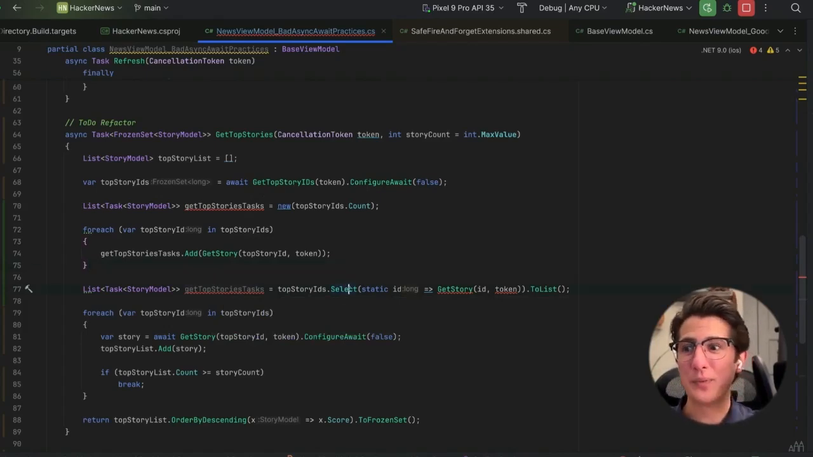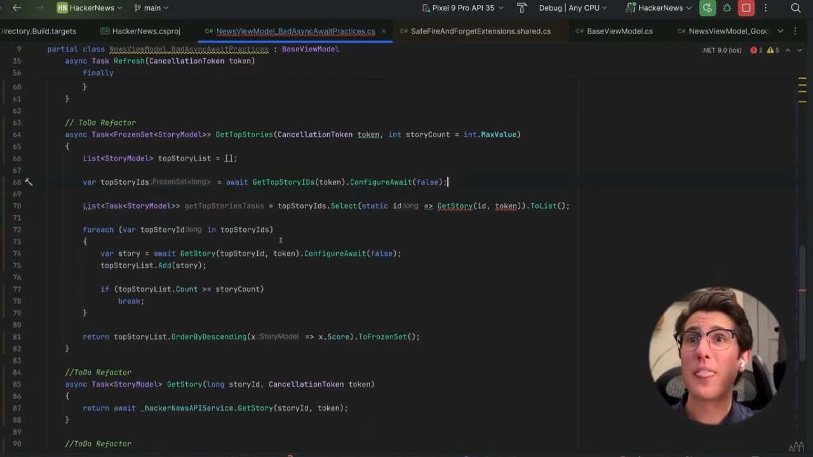creating a for each loop for us, or rather creating a for loop on our behalf, where it is iterating through the top story IDs and doing this. So whichever one is clear to you, whichever one makes the most sense, go for it, keep it. But for now, let's get rid of those red squiggles. There we go, much better.